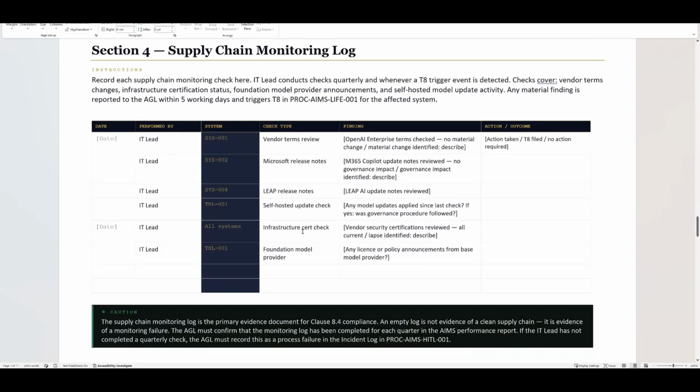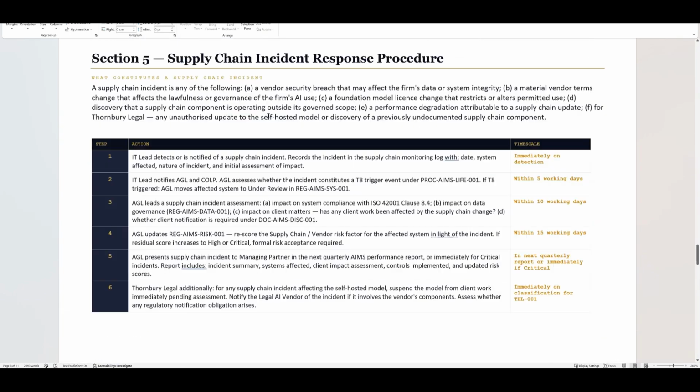Then section 4 is the supply chain monitoring log. This is generally performed by the IT lead or the AI governance lead. You've got the system, the check type, the results or findings, and then what actions need to be taken. Section 5 is the supply chain incident response procedure. It has the steps, what actions to take, and the timescales, whether it's immediate, 5 working days, 10 working days, and so on.